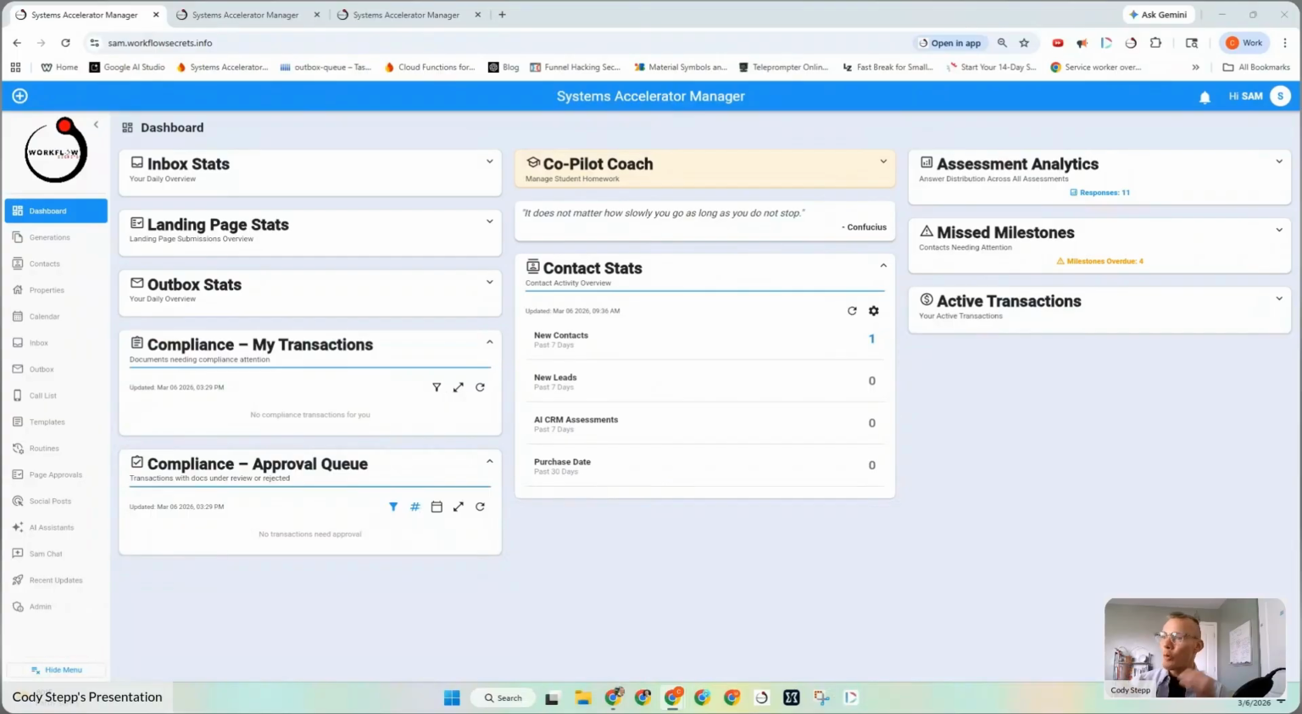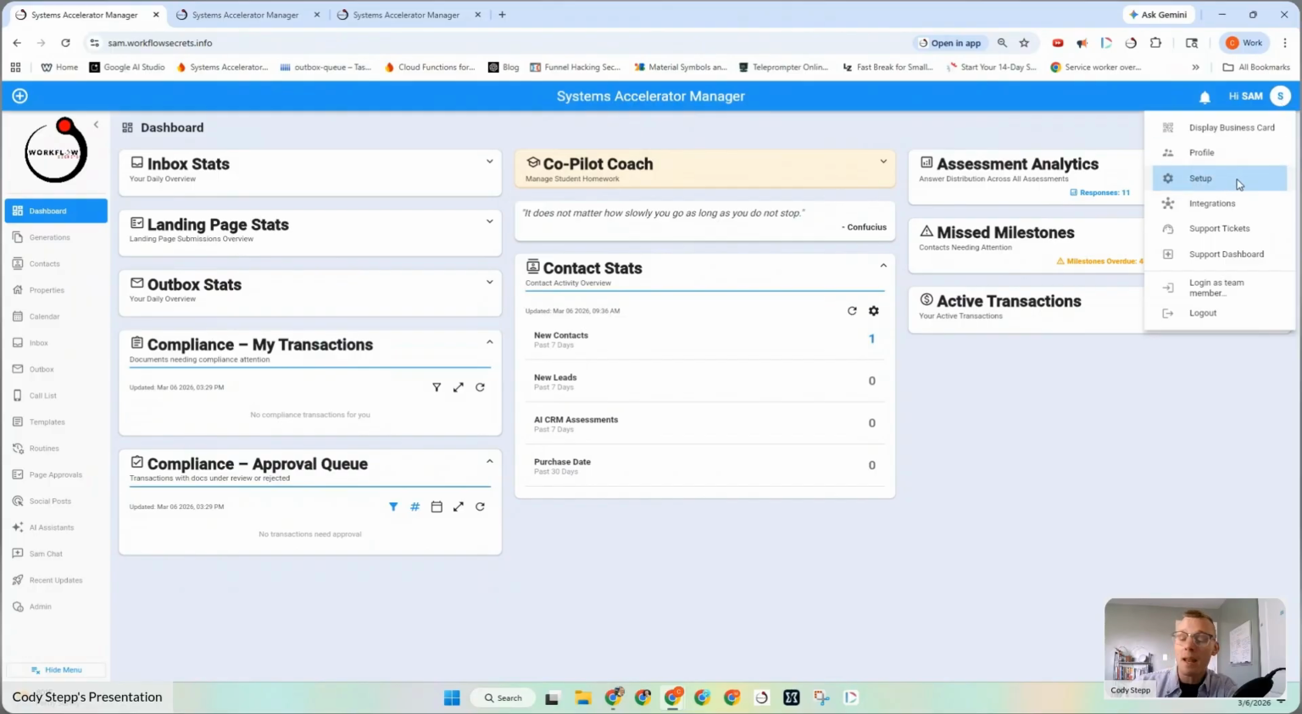All right, so we are in the dashboard section, and I've got everything collapsed right now so that I don't dox anything. But what I want to do from the dashboard is showcase where our business card is. And then from there, we can talk about exactly how I built out a routine that allows me to manage the leads as they come in through my business card. Navigating to the top right-hand side, you can click on your initials, and from the drop-down, you will go into the setup section.